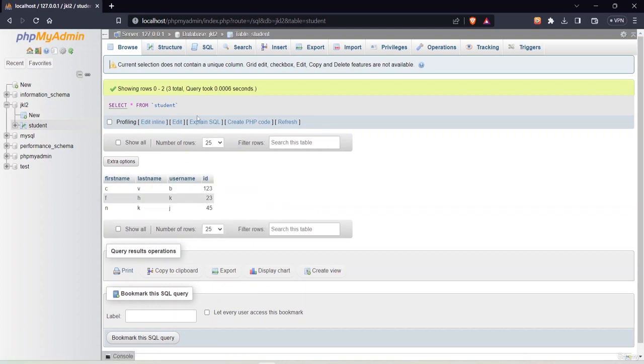Now, another thing you have to keep in mind is that you can see it's showing rows 0 to 2, 3 total, query took 0.0 seconds. Here you can see that we have select, which is also a command, and from, where it's getting the source from, and also the table is student. And you can see that in between them we have a star symbol. The star symbol is used so that it can show up all our attributes and all of our data.